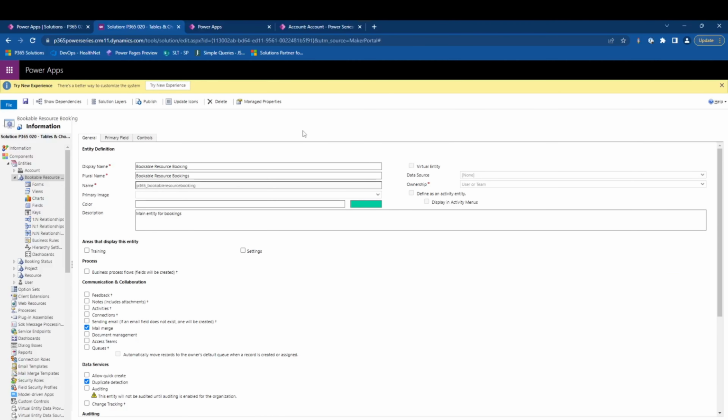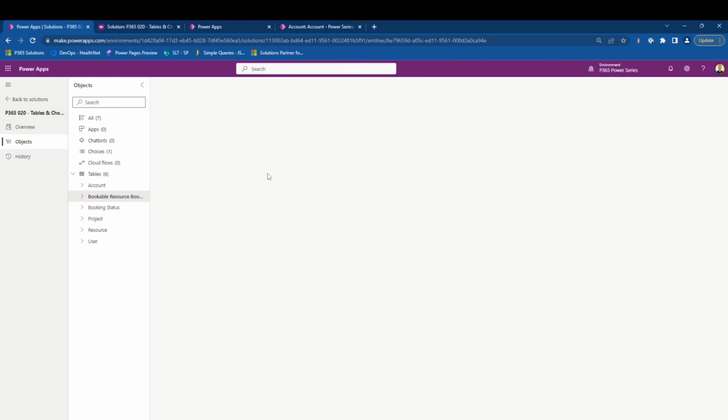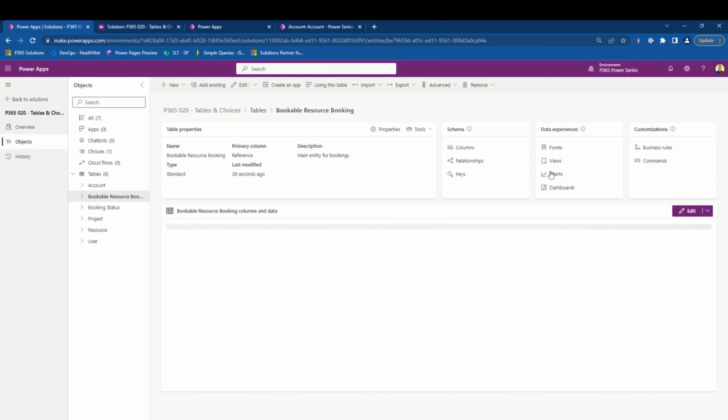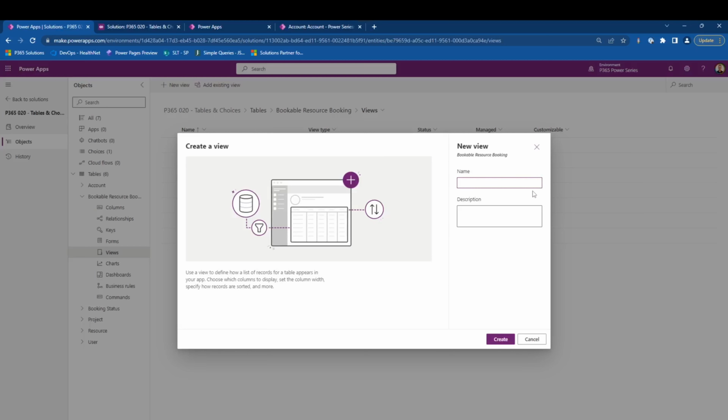Once that's published, we can head back to our table solution and we can configure the view that's going to be filtered down so the users only see their individual bookings. So let's click into the bookable resource booking entity. We'll click views because we're going to be creating a new view. We're going to choose to add a new view, and here we're going to select my bookings.